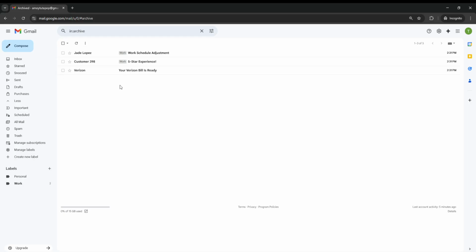And there you have it. Archiving emails keeps your inbox clean and organized, while the archive itself remains easily accessible whenever you need to reference something.